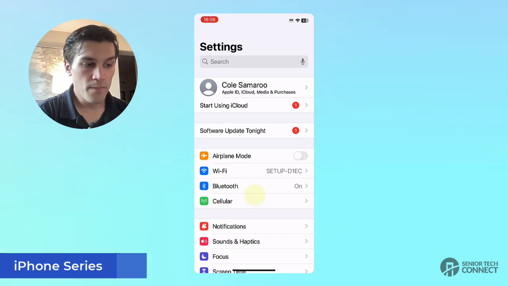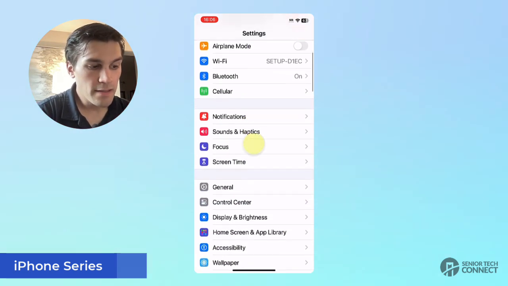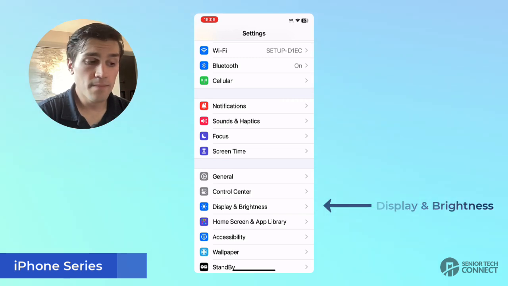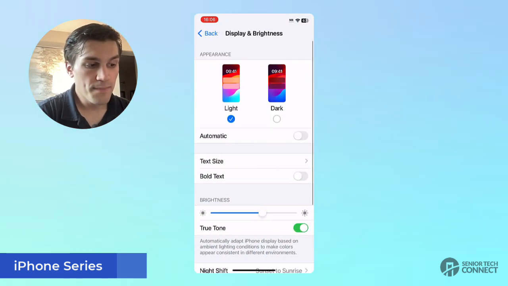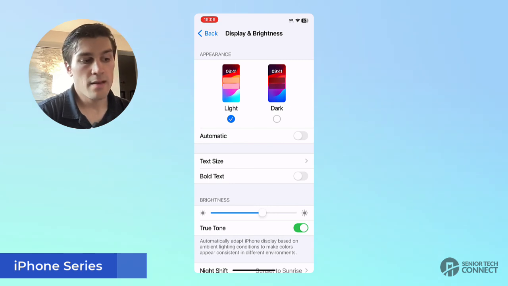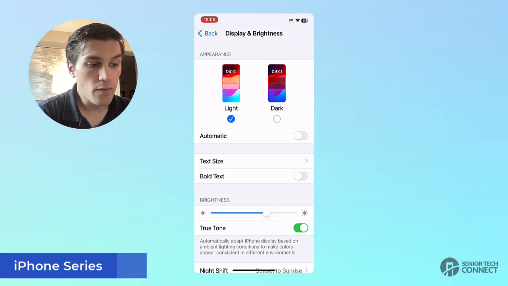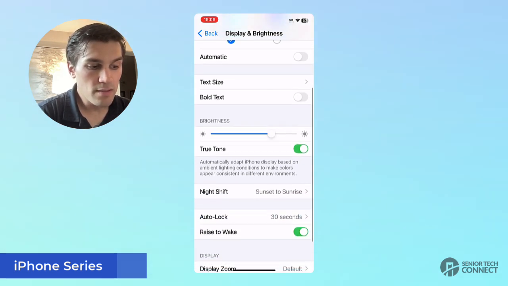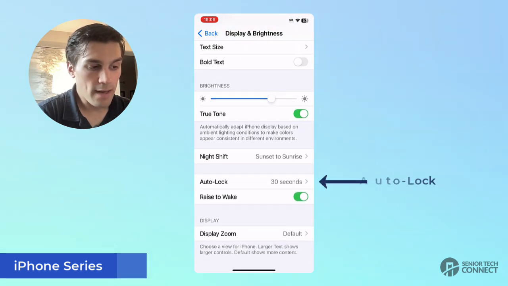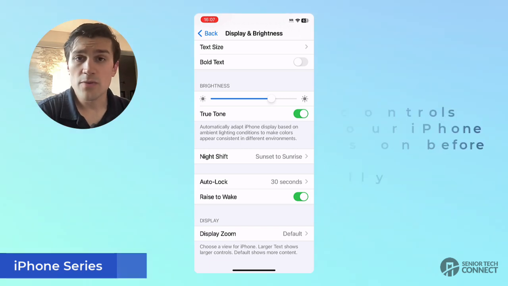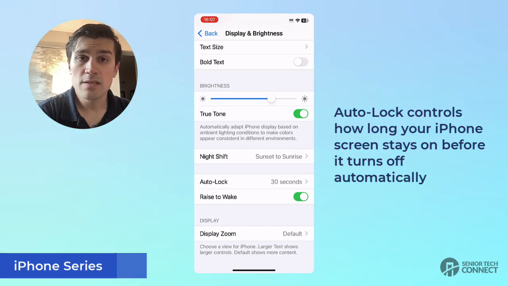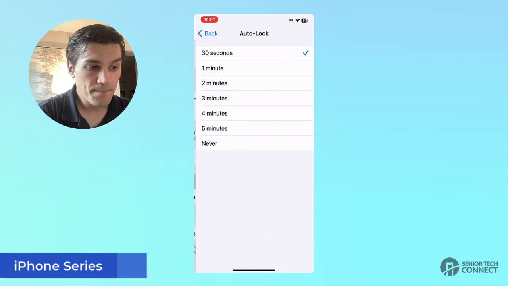Once we get there, we're going to scroll down until we see display and brightness. Tap on display and brightness, and you're going to see some features that maybe you're interested in, such as text size or bold text, or the brightness of your phone you can adjust. But today we're going to scroll down and look at auto lock. Right now, my auto lock is set for 30 seconds. So after 30 seconds of inactivity, my screen is going to go dim and then turn off. So I'm going to want to tap on that.